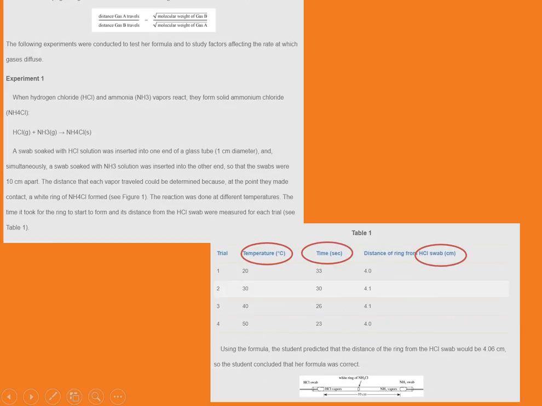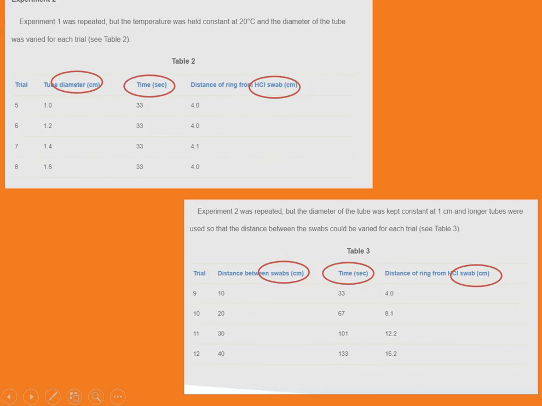So again, step 1 asks you to underline the titles of every graph and table. So here I'm going to make note of experiment 1. Notice this is a big chunk of text here. You're going to use the skills that you use from the reading comprehension section on any kind of chunks of text. You're going to underline this graph, table 1. You might make a quick note that it's about temperature, time, and distance of ring from the swab. Same here, underline table 2, underline table 3. Do a quick read of this, and then you should be able to tackle the questions.